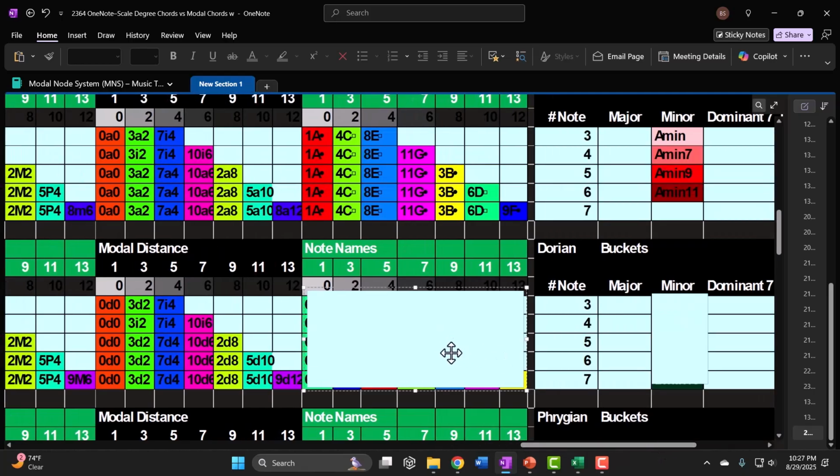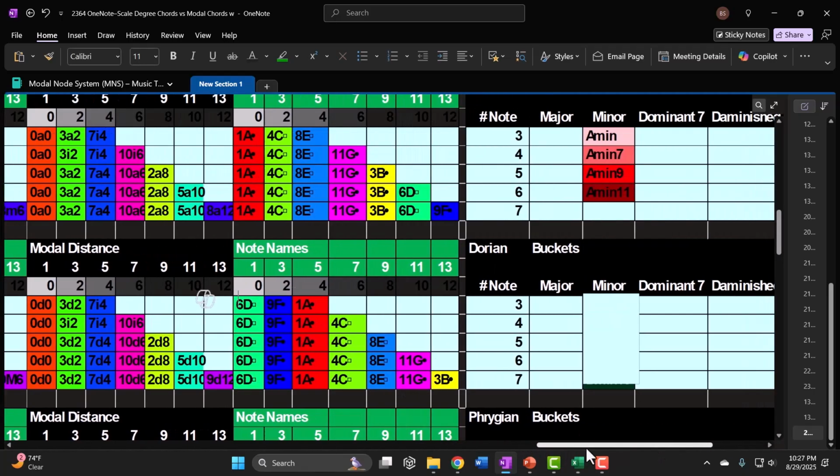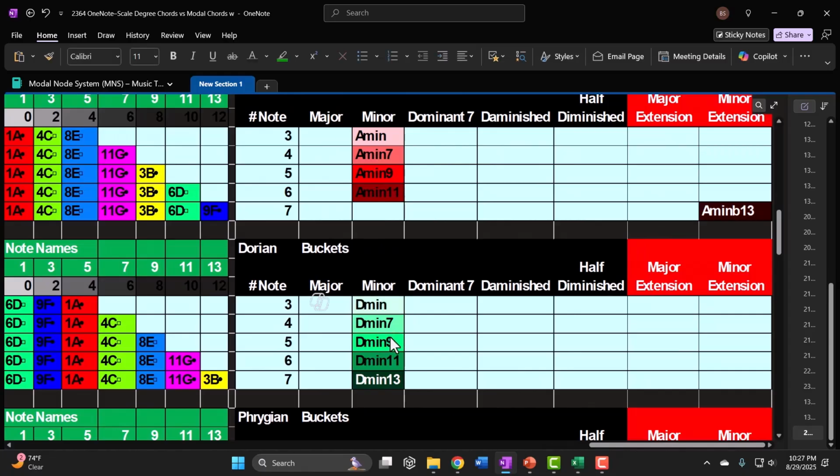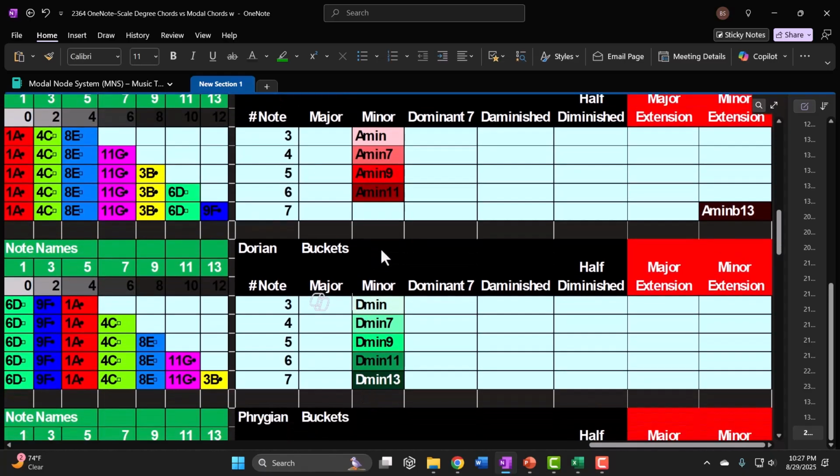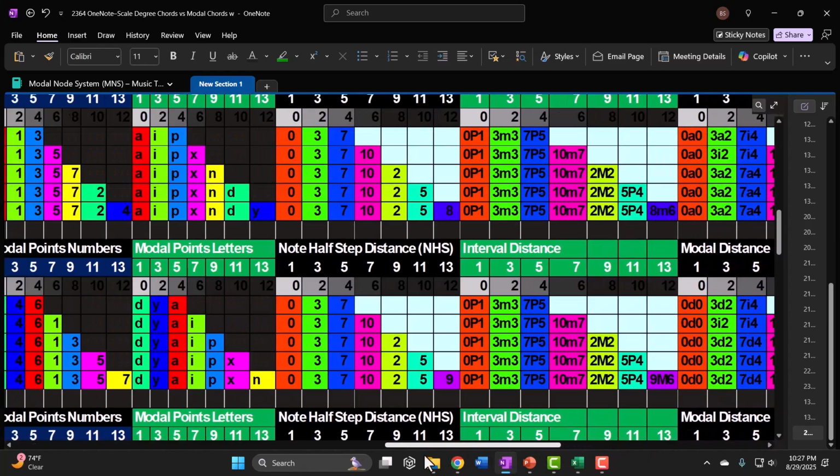These are going to be the notes from the perspective of the D Dorian. Notice the Dorian fits entirely in the minor section. So that means it's going to be consumed entirely by the Aeolian when we combine them, except that last one will pop out because the Aeolian needed an extension for that last one.